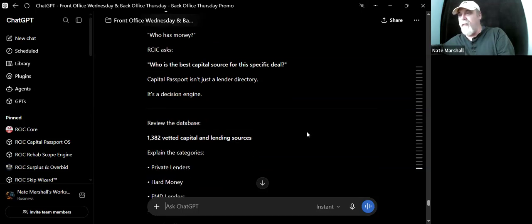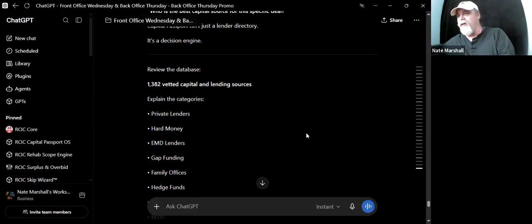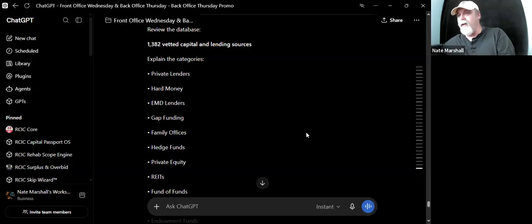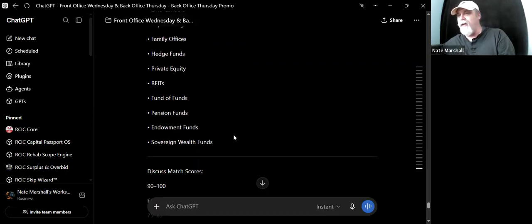So we have Capital Passport. It's not a lender directory, it's a decision engine. 1,382 vetted capital lending sources. We got private lenders, hard money lenders, EMD, gap funding, family offices, hedge funds, private equity, REITs, fund of funds, pension funds, endowment funds, sovereign wealth funds.